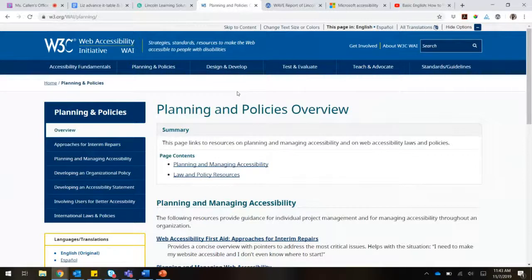Next is the W3C Web Accessibility Initiative website. This has been a very important website to all of us that have been working on the accessibility team. There's tons of information. It helps you understand how people with disabilities use the web, any assistive technology they use. It helps you learn about planning and policies, testing, evaluating. Again, I can't stress enough how important this website is. It even helped us come up with our accessibility statement for the organization.